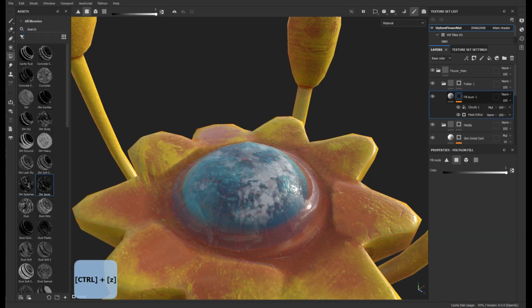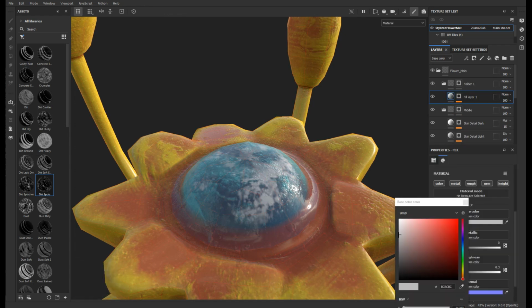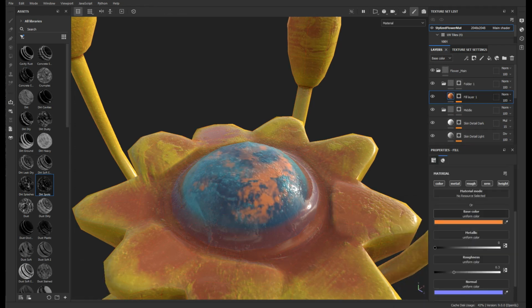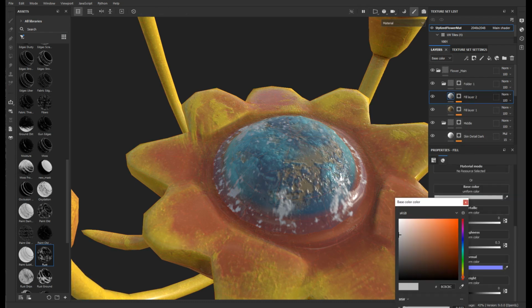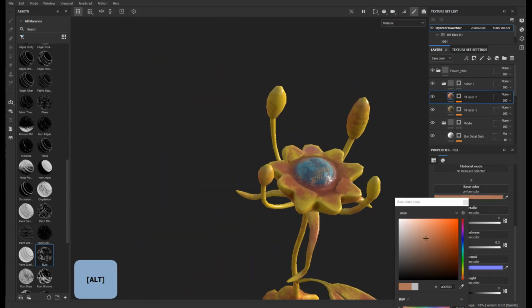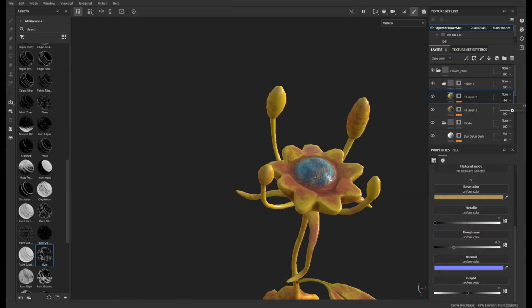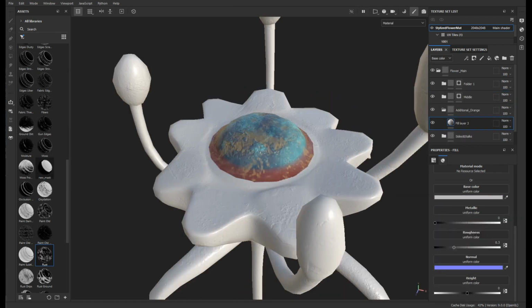I reduce the roughness of the central globe of the flower greatly to make it look wet and reflective. Also, I give it some uneven structure by using a fill layer and adding a couple of masks to it. You can also reduce the opacity of the layer you add to make it blend better.